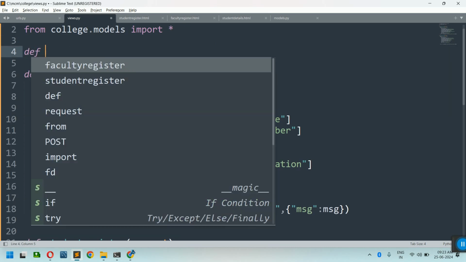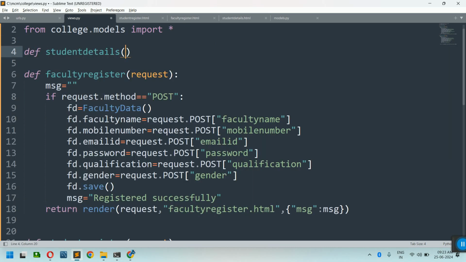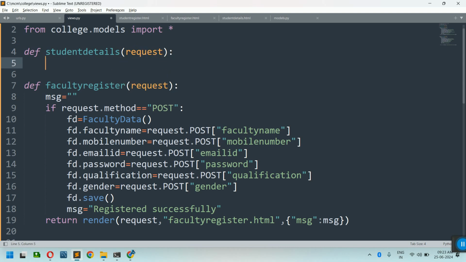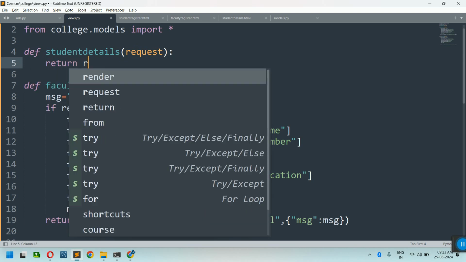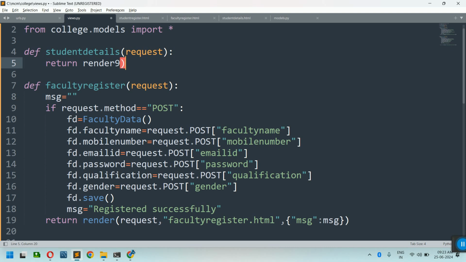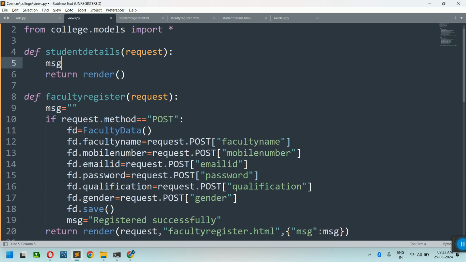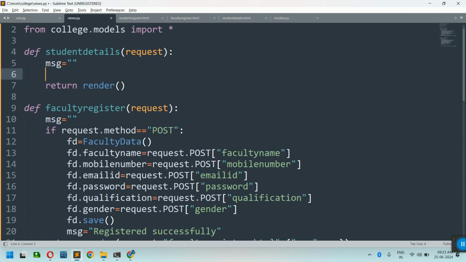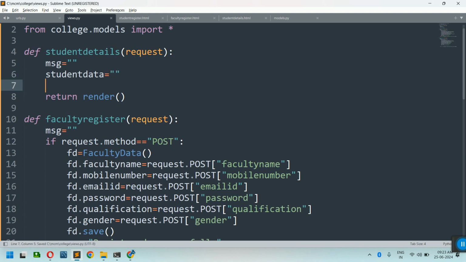That is def, the function name, request, colon, return, render, open, close. Now here we have msg is equal to, and then one more variable you add here, call it as data. That is, I'll call it as student data. So I'll create one new variable empty. These two variables have to be passed to the HTML page.